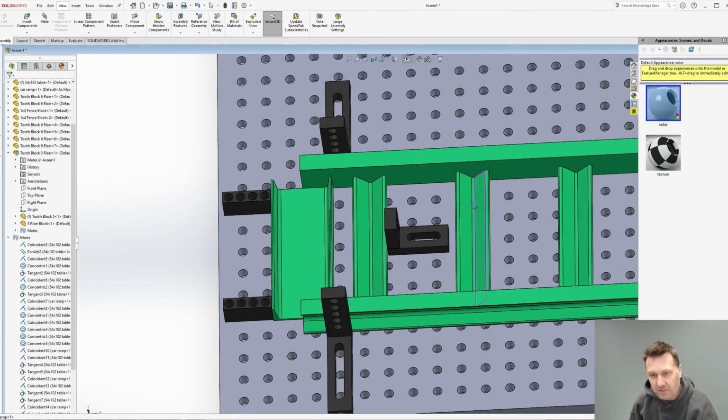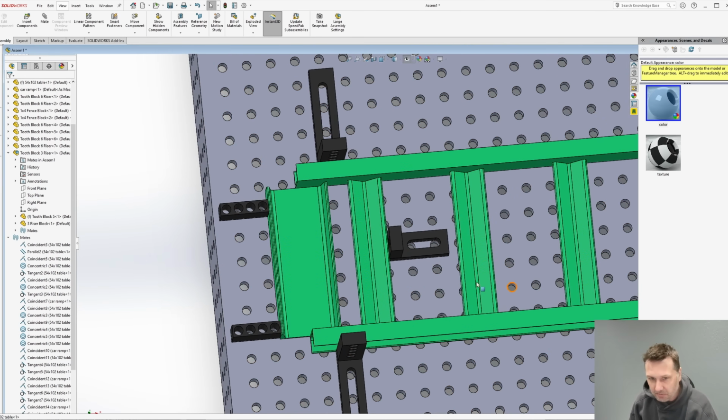The next solution is what we try to do is use some fence blocks and some shims. We just grab him.